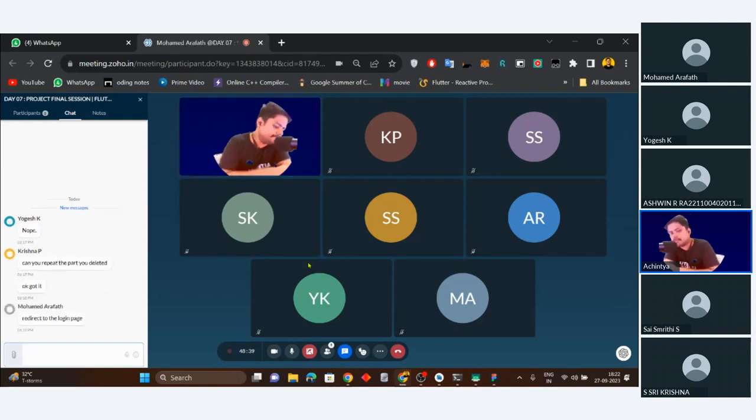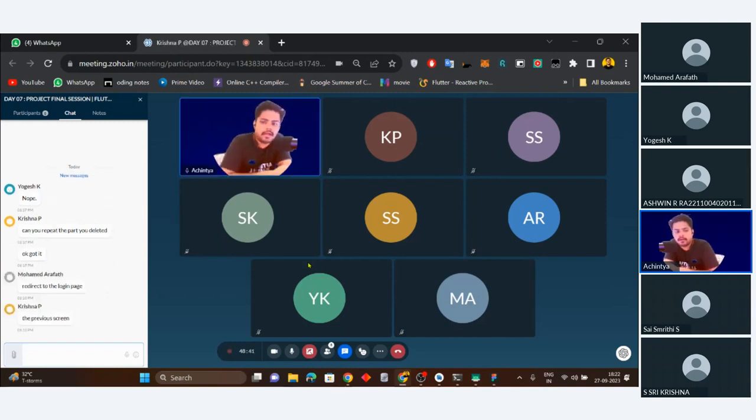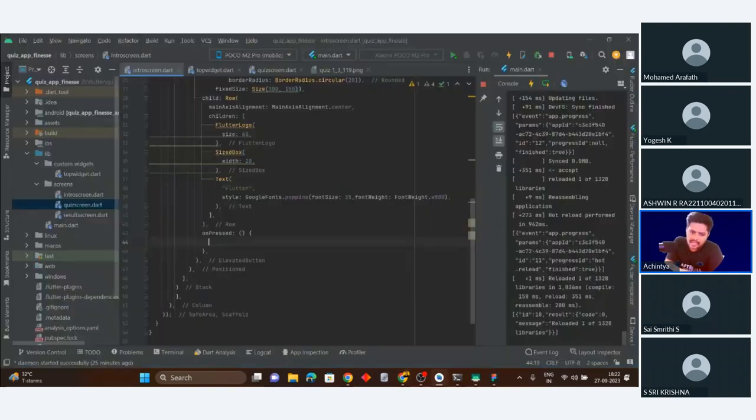Okay, so redirect to login page. Actually, we are not currently having any login functionality, but we can send him back to the start button, to the starting page. Logically, yes, we can send him. So I will now do all the three methods and show you what basically happens.